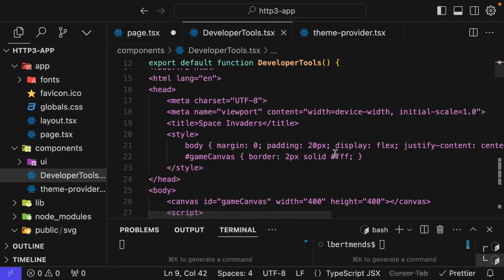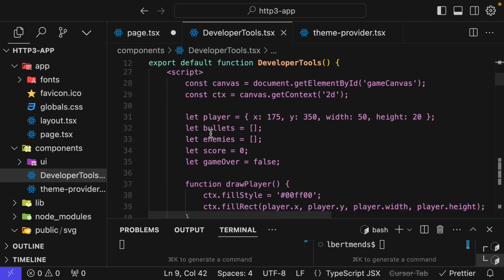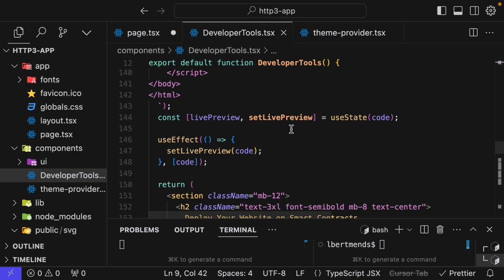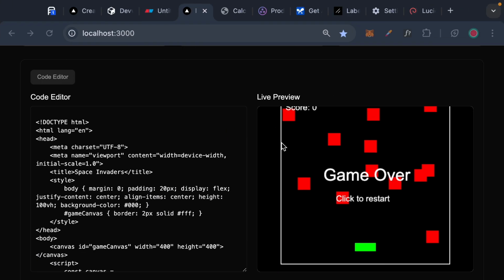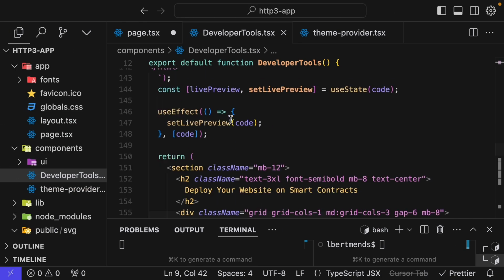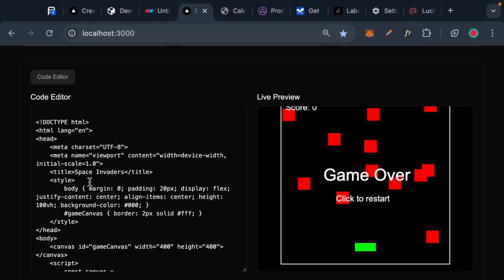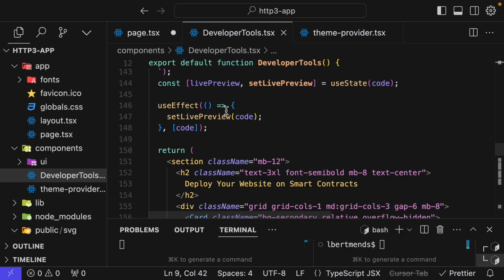So we have this code stored in the code state, and when we scroll down, we have the state that is going to hold the preview for us. So this preview over here. So in this useEffect, what we are doing here is to update the state for the live preview anytime the code changes. So anytime this code changes, we want to update the live preview. So that is what we are having here.